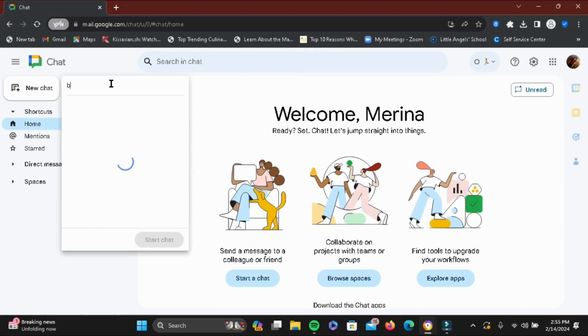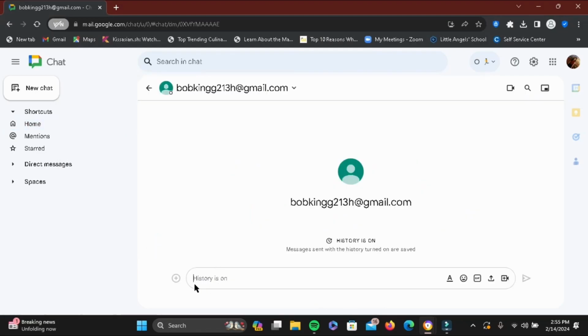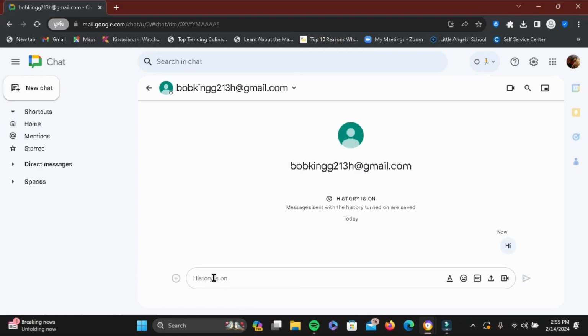Now to begin with, tap on Start a Chat or New Chat option. Then search for your friend's email address and tap on it. Then tap on Start Chat. Then you can just go ahead and send a text message to a friend.